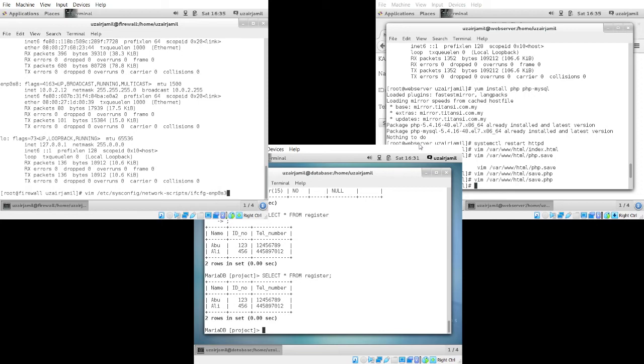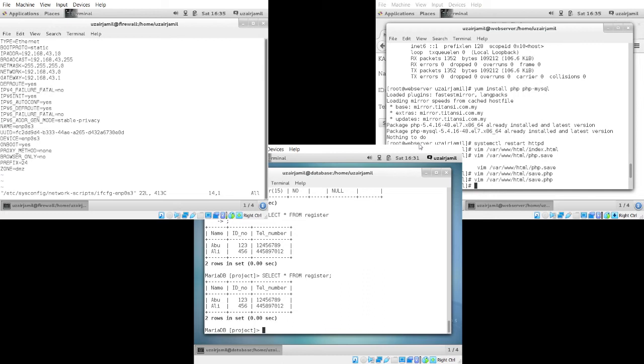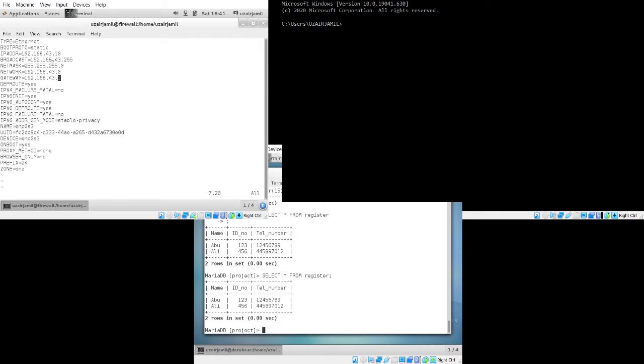Endpost 3. Okay. This is the network script for the endpost 3. Before this, the boot protocol was TCP, but I have changed it to static. And then the IP address here, I put the IP address. Gateway. The IP address is the same as our host PC 43.